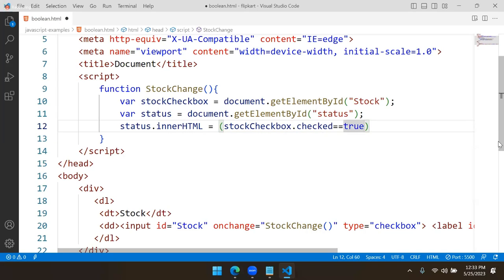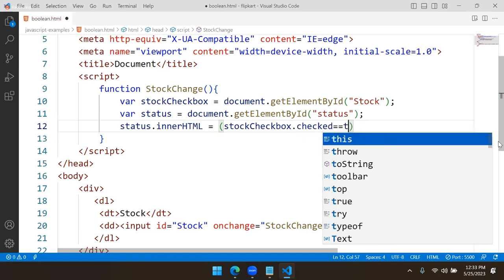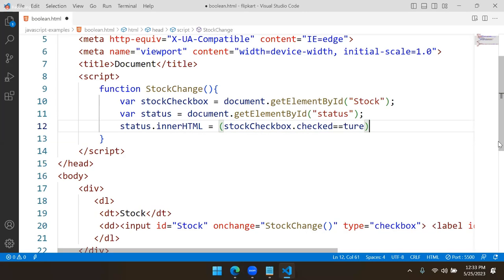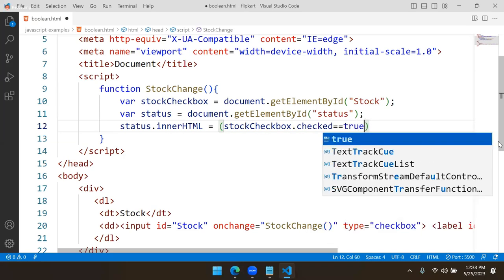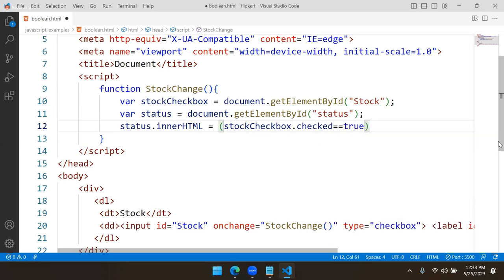Or you can simply write checked. Checked is by default true. If you want to compare with a boolean, you have to write equal to true. If stock checkbox checked is equal to true, then what should happen? Question mark indicates on true, what should happen? It should print available.